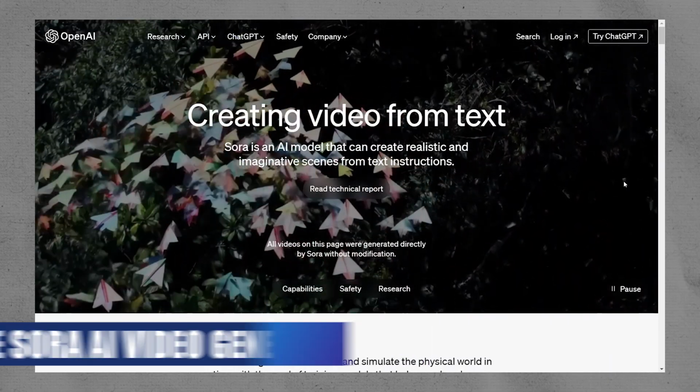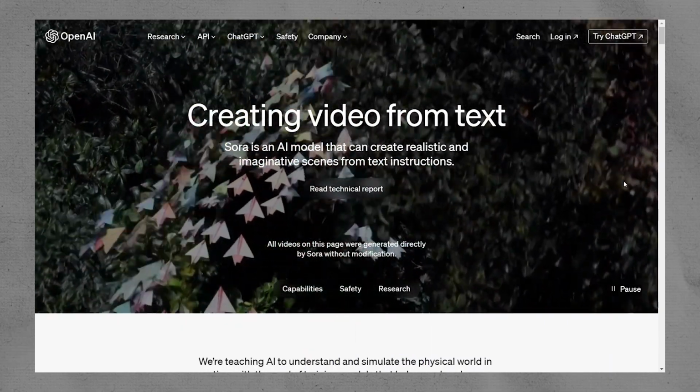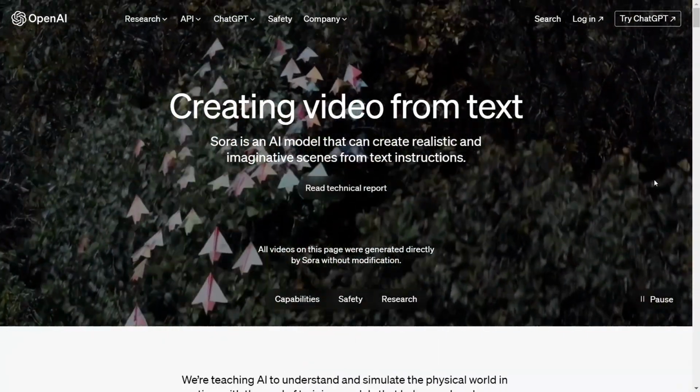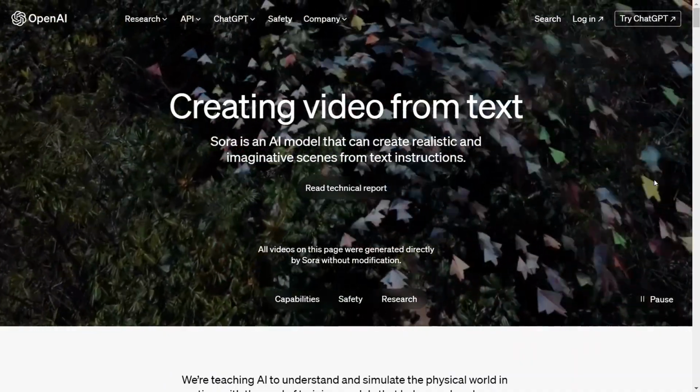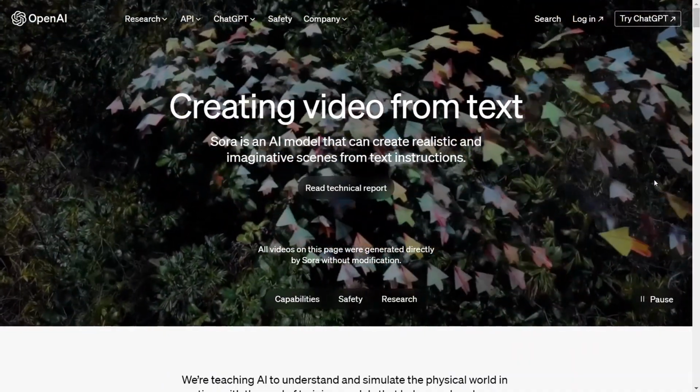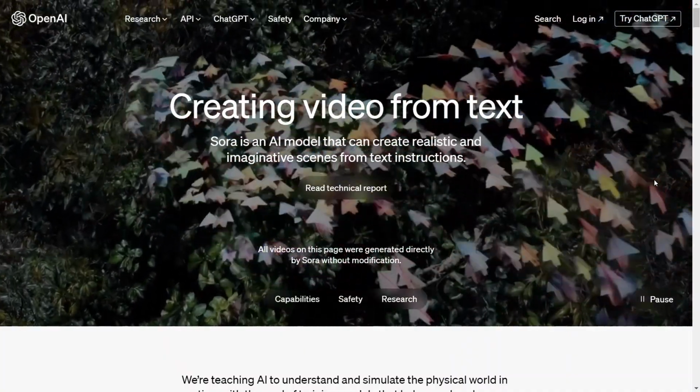I am going to explain to you how to use the Sora AI video generator. To begin, open up your preferred web browser and head over to Google. In the search bar, type in Sora and hit enter. Among the results, you will find the official website for Sora by OpenAI. Click on it to navigate to the site.